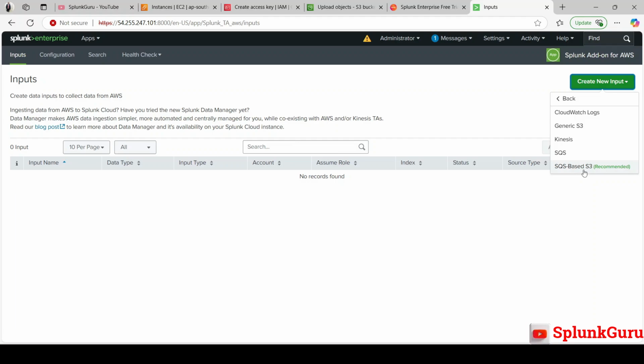What's recommended then is that you ingest the data in a queue. You keep sending files to a queue and Splunk keeps pulling them from the queue to avoid load or any kind of congestion. But in our case, just for testing, we are going to use the generic S3 because we have one small file.